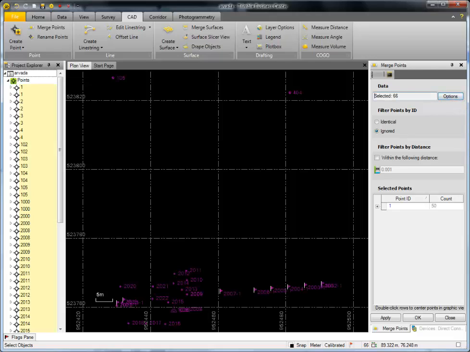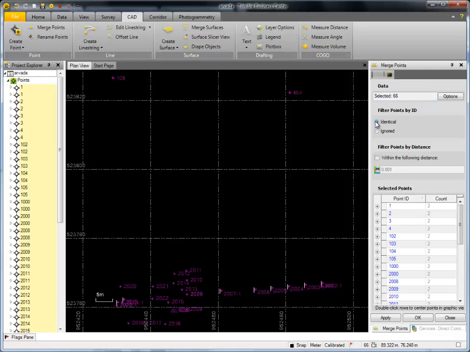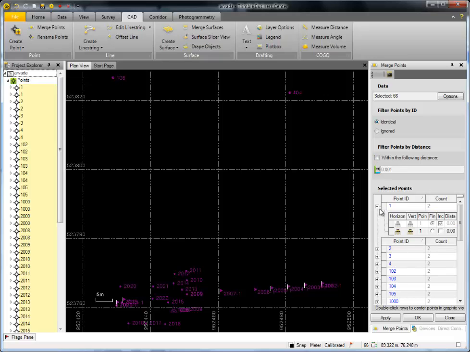Now I need to select to merge my points. Go CAD, merge points, and choose options to select the points. I'm going to select all in this case, and I want to choose identical. I'm looking for points that are identical in this case. I can also do it within a certain distance. So if I re-observe shots, I could do it within a certain set distance.